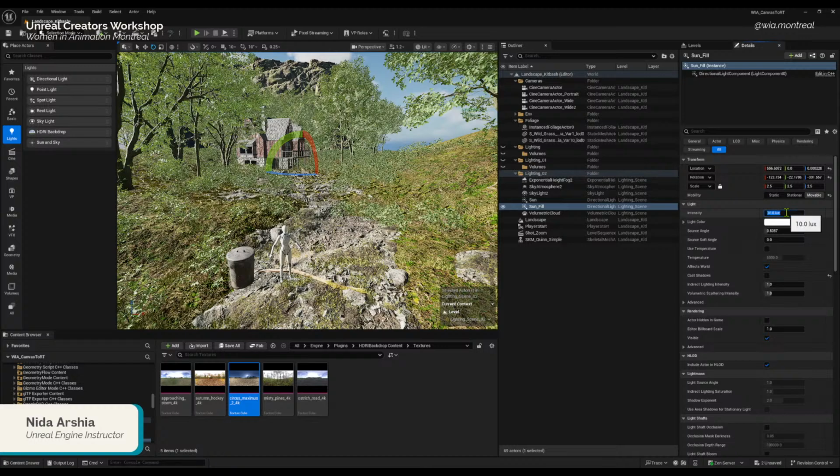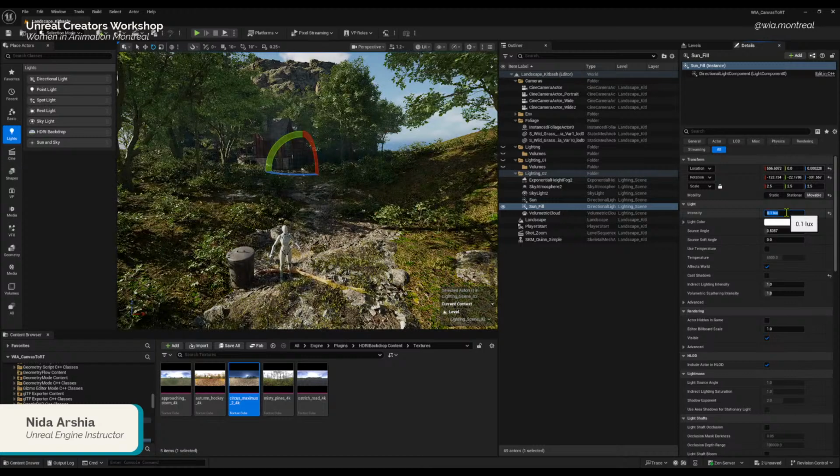So what I'm going to do is change the light intensity to something like 0.1. Now 0.1 might be too low, so let me set it to 1. Okay, 1 can be too high. I'll set it to 0.5.